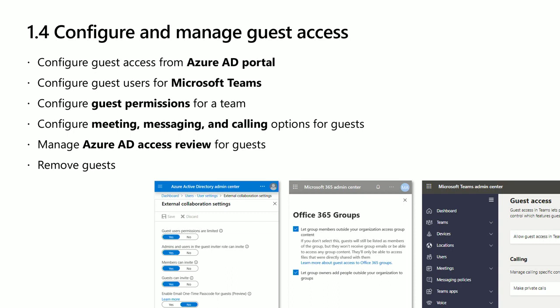Next one, configure and manage guest access. Guest access is a very popular feature which allows users to work with people outside of their organization. I use that a lot personally. As a Teams admin, you need to know where to configure guest access in different places, including Azure AD, Microsoft 365, and Teams Admin Center. If you want to monitor guest usage, you should know how to use Azure AD Access Review.